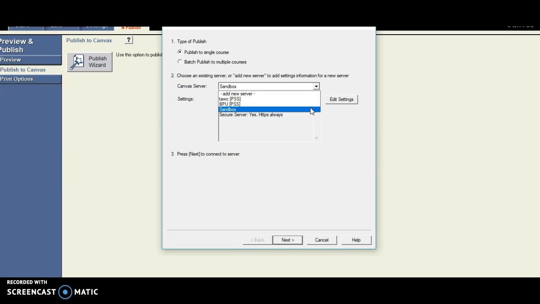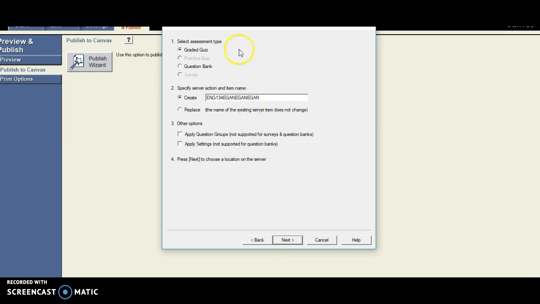For any, for example, a specific bio course or a math course, you would pick that, and then we'll look at the specific course in just a sec. So Sandbox is the server for this particular testing. This is what I'm going to call it. It's going to be a graded quiz in this instance.